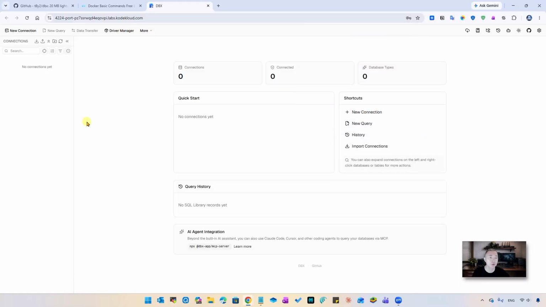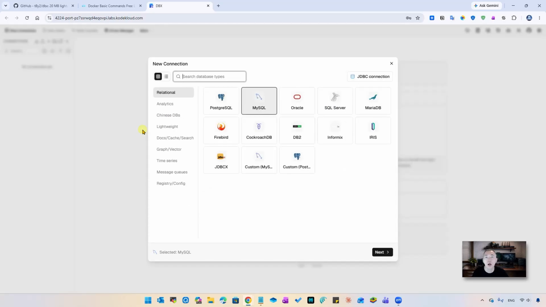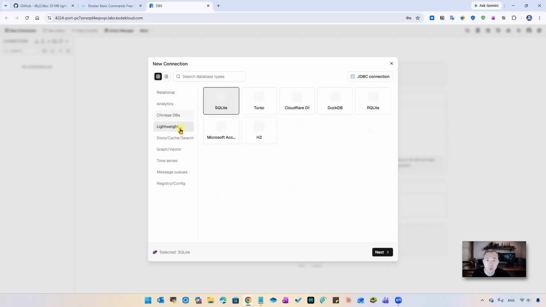The interface is very clean. You should be able to see new connection here, and then you can see all those databases it's supporting. PostgreSQL, MySQL, Oracle, SQL Server, those are popular ones. Analytics, Chinese DBs, Lightweight, SQLite, Turso, Cloudflare D1, DuckDB, you name it, MongoDB. There's lots of servers, I even don't know what they are going to be used for. But for us, for quick testing, we're gonna be using MySQL.